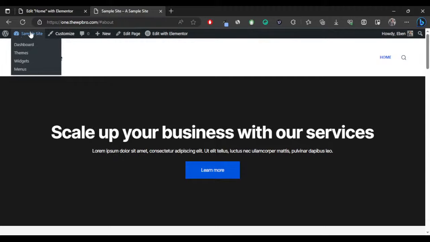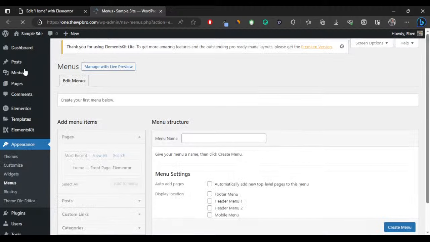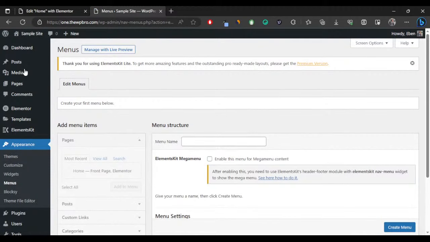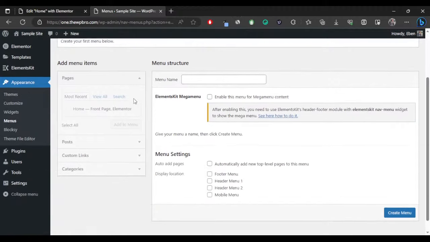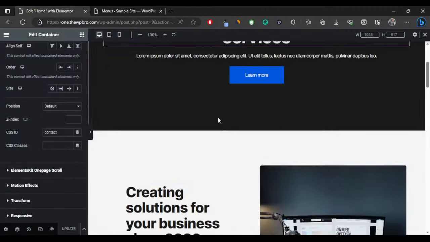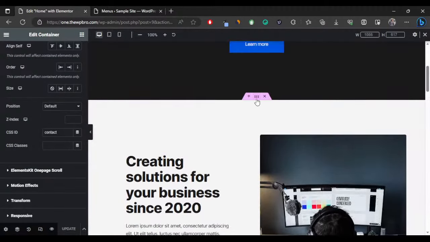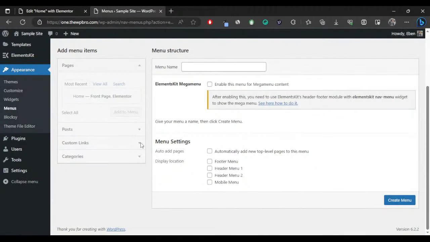Okay, we can just hover on this and let's come to menu. So in the menu section, we're going to be adding custom links as the menu for these websites. Now this is what we're going to do. Remember, this section says about. Now we're going to come here. Let's give it a menu name, and let's make it our header and our mobile menu, and let's create the menu.